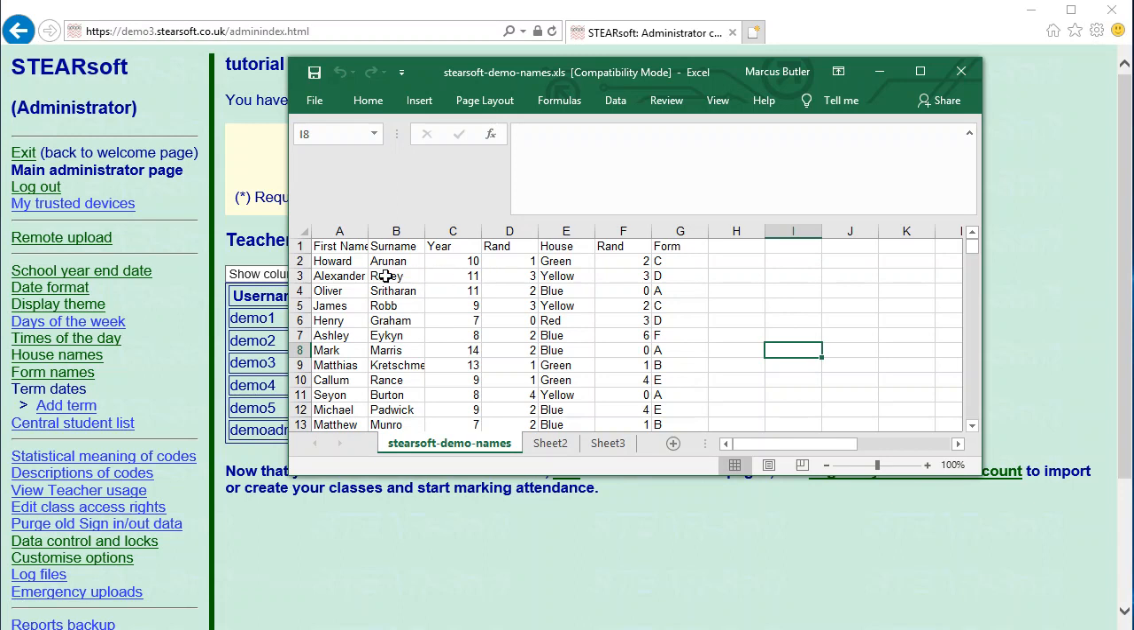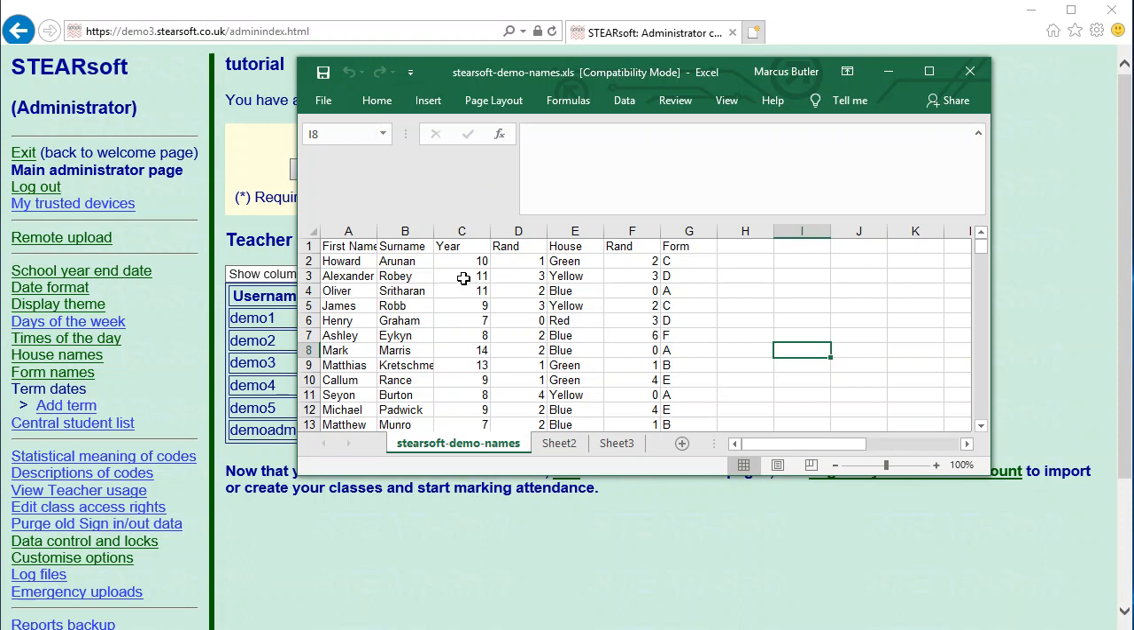Easiest is to copy and paste it straight out of something like Excel, another spreadsheet, but you can also drop in comma separated values as well.